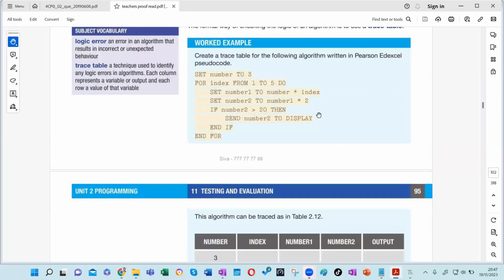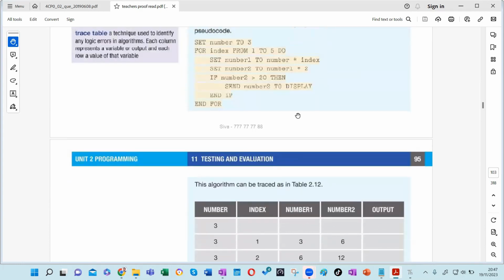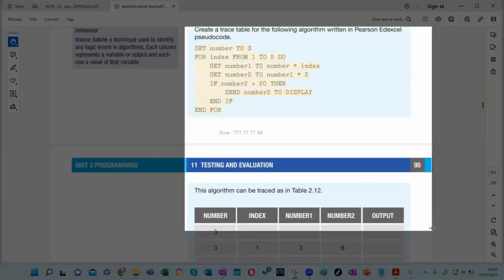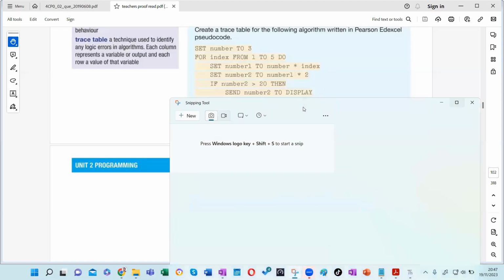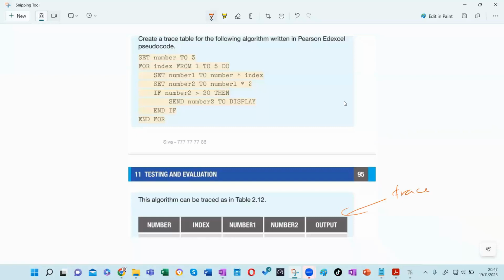Okay, let's see how we can do this, right? Right, so trace table. We are given an algorithm in the form of a pseudocode. We had to do a trace table like this. So it's really easy. What we do is we have to identify the variables that we have used in the pseudocode, variables along with the output. Now try to understand this very carefully, right? There's nothing in this. So what we are going to use is a trace table. This table is called a trace table.